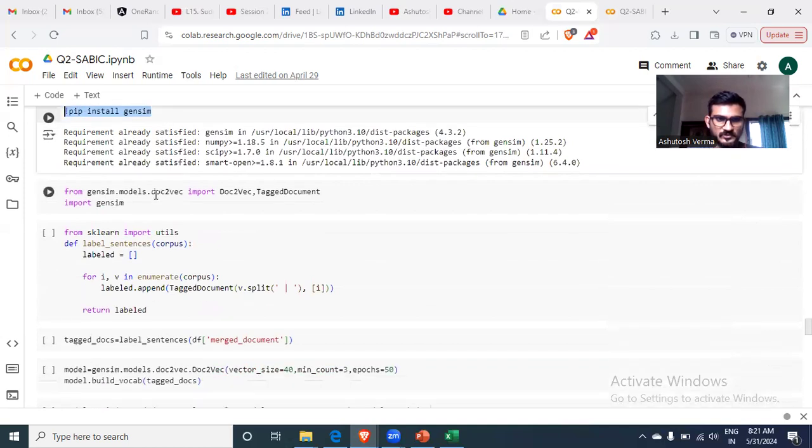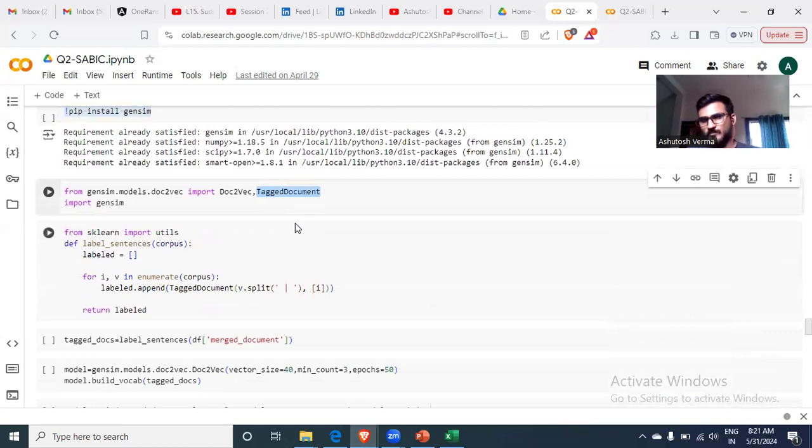So I installed gensim, and then we want to now think about how you would input every document to your model. How would you give it as an input, right? And how would it give you an output? If you just input some random vector to it, you won't know for which document this vector is associated, right?